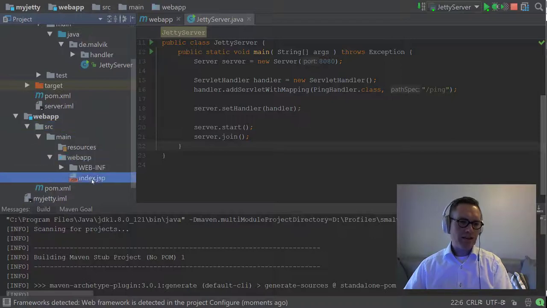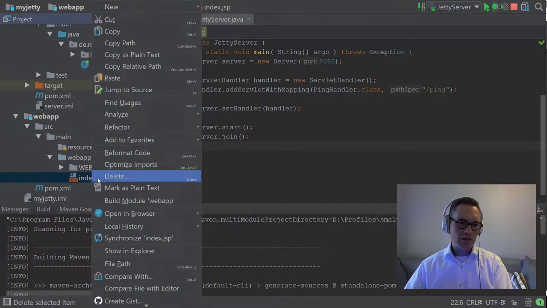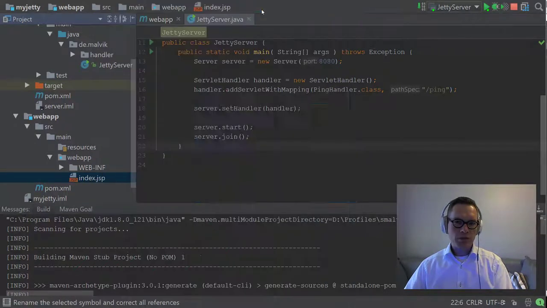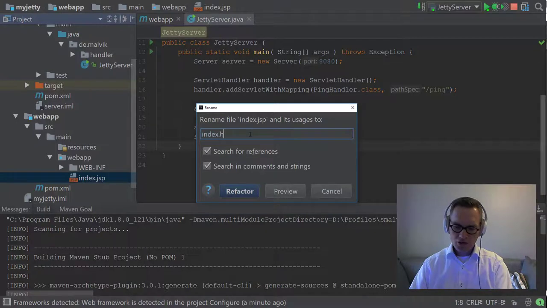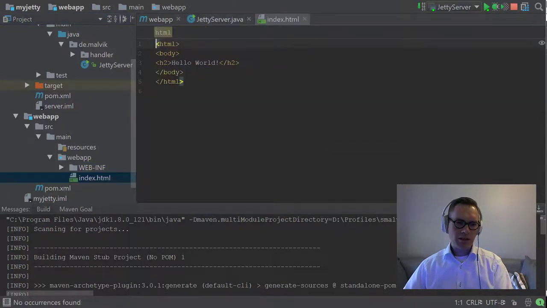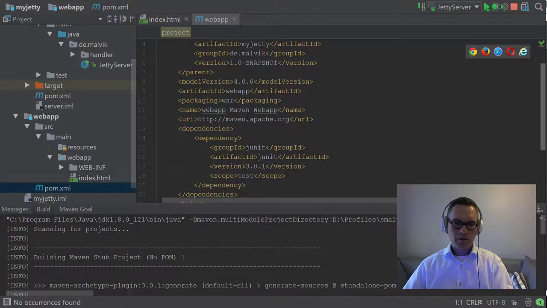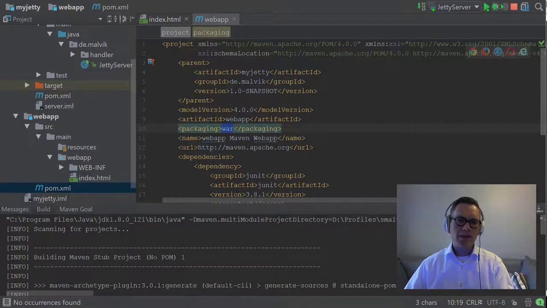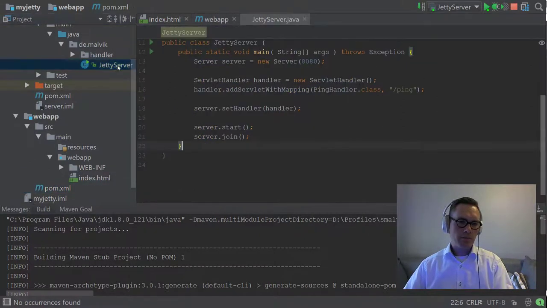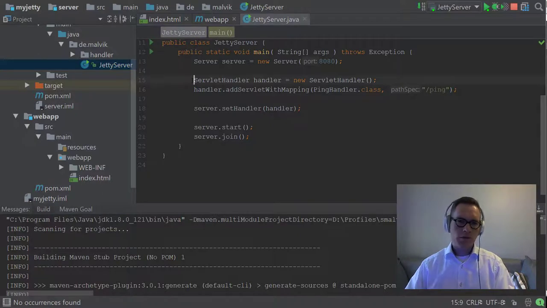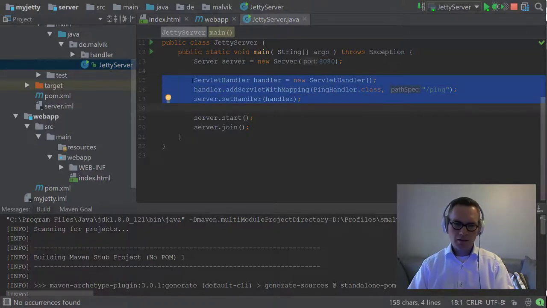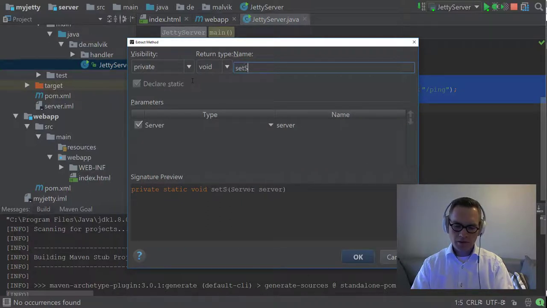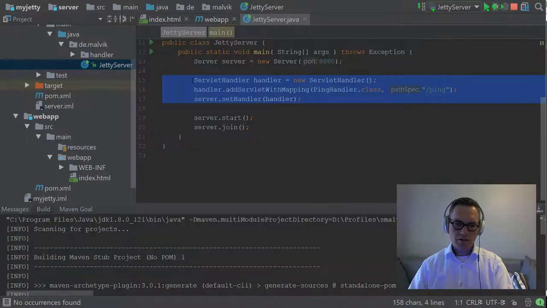Inside we have an index.jsp that we'll just rename to index.html. Let's just take a look. It's this one here. So it will build a WAR file, and there's nothing else in there. We don't need anything more. So heading over to the Jetty server, I just want to hide this one. So it's servlet. Great.